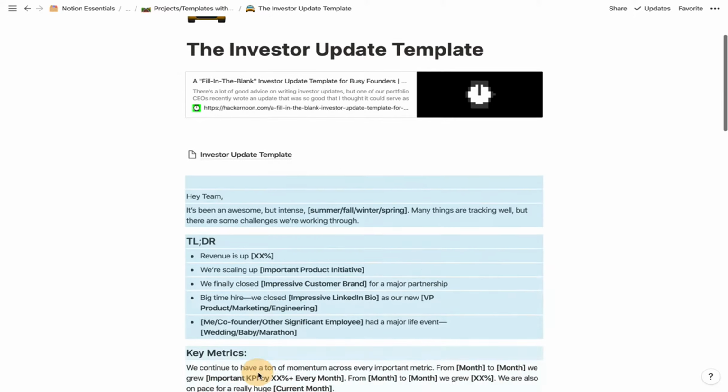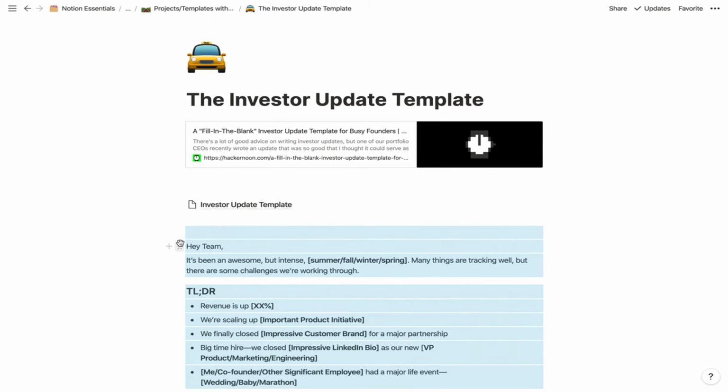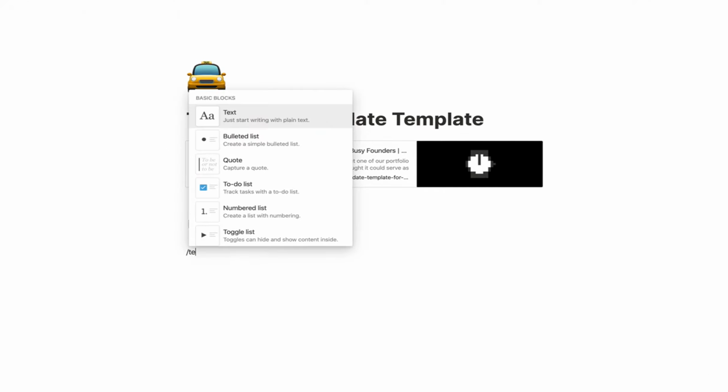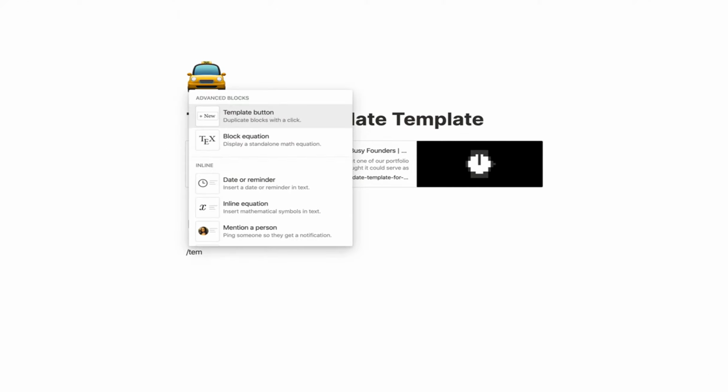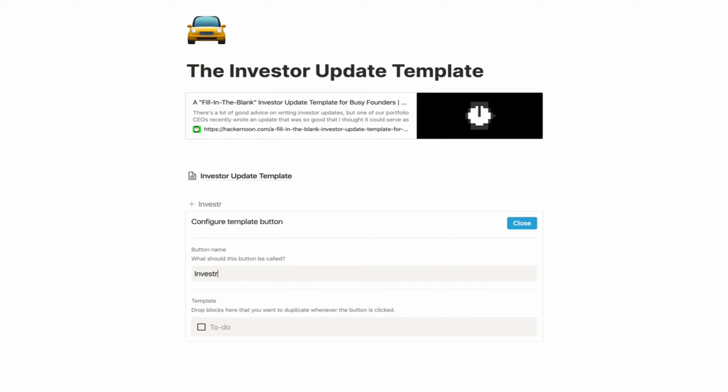And then what we're going to do is take all of this content and move it into here. Now you can cut and paste, or you can just drag and drop. Cool. So now we have an Investor Update template page. And then we're going to create a template, again, with the template button. And we'll call this Investor Update. And then we'll move this here.